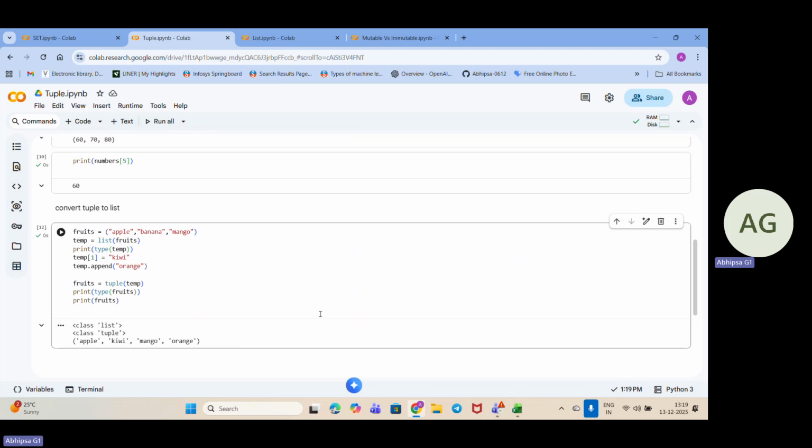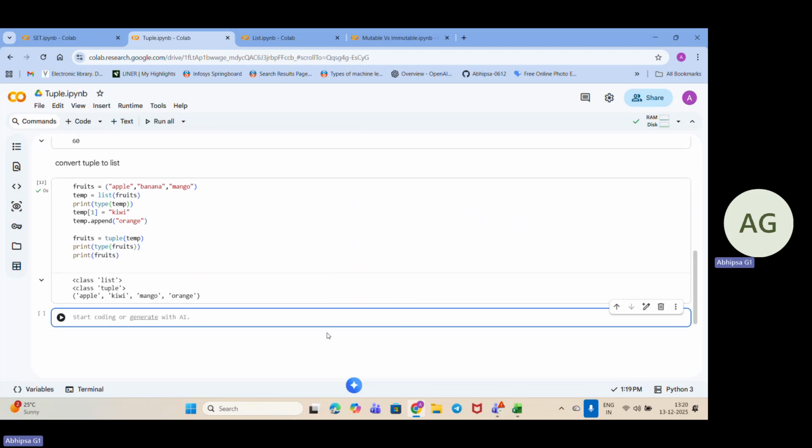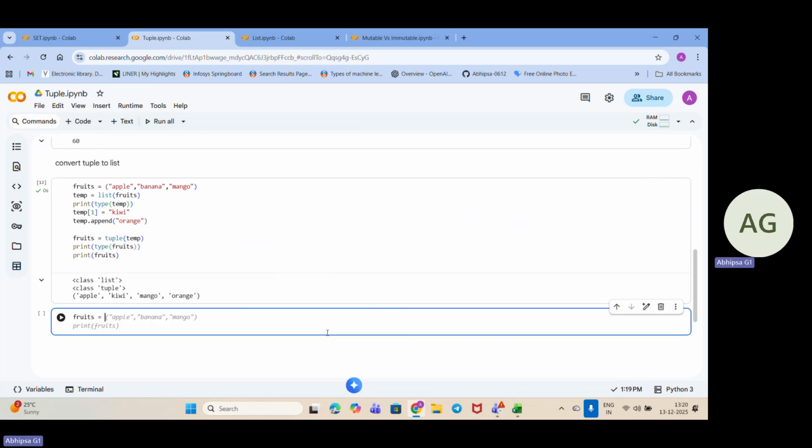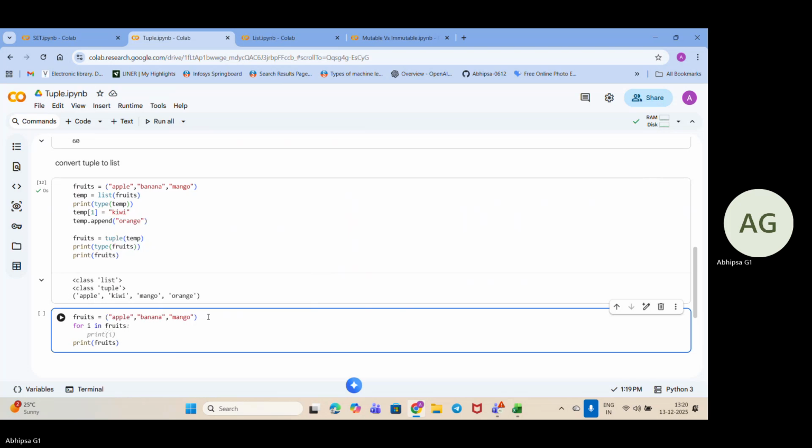Now we can use looping through the tuple. So how can we do it? Let's see. If we have to do the looping, let's take fruits, and let me take these values only. I don't want to change them. Now I want to use for i in fruits, print i. Or we can also change it to fruit: for fruit in fruits, print fruit.